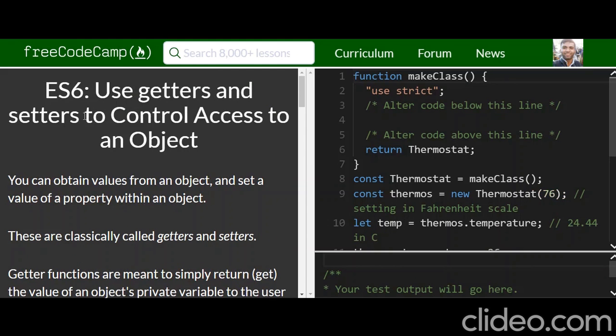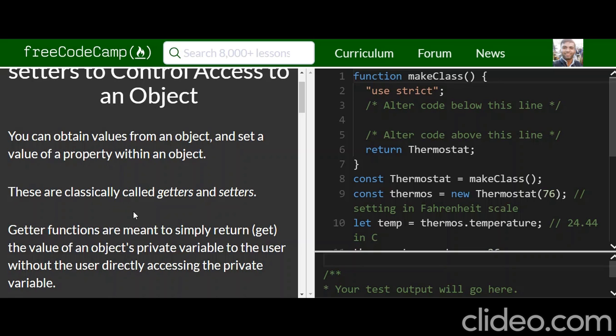Use getters and setters to control access to an object. Alright, so it says that you can obtain values from an object and set a value of a property within an object. These are classically called getters and setters. Alright, so getter functions are meant to simply return the value of an object's private variable to the user without the user directly accessing the private variable.